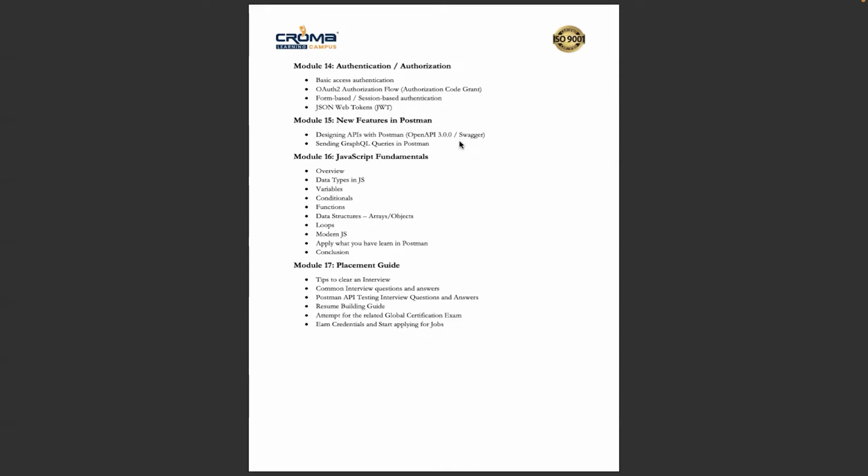Apart from the existing features, what are the new features linked to Postman, like Swagger, OpenAPI, sending GraphQL queries in Postman. That we are going to see in module 15.